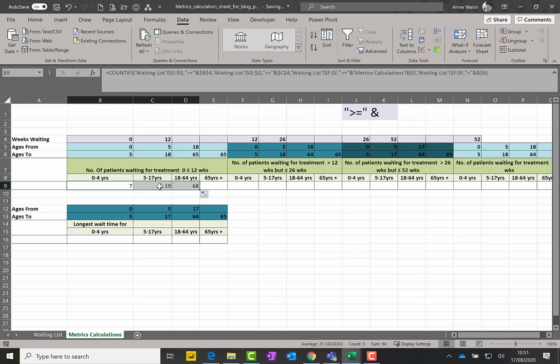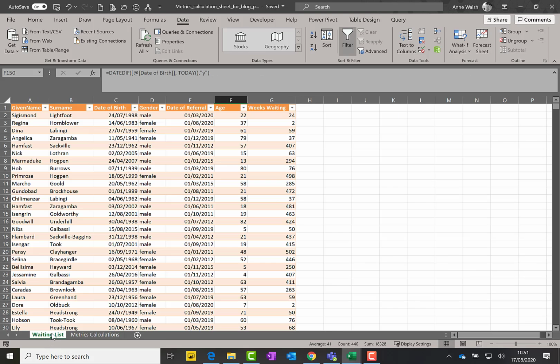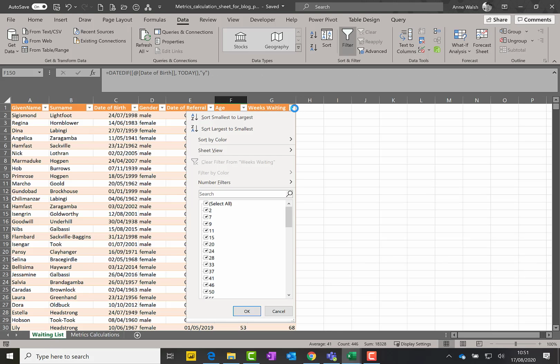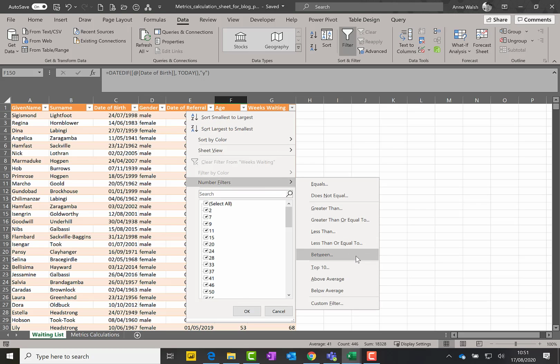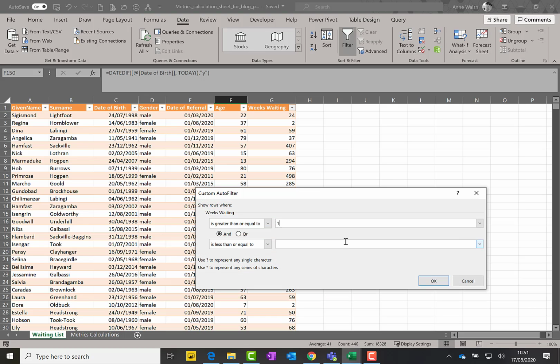And let me just check one of them here. So I go here to 19, 5 to 17. Go down to my waiting list. Select my weeks waiting again. Number filters between 0 and 12. I always do the same thing. I keep pressing that 1 instead of 12.